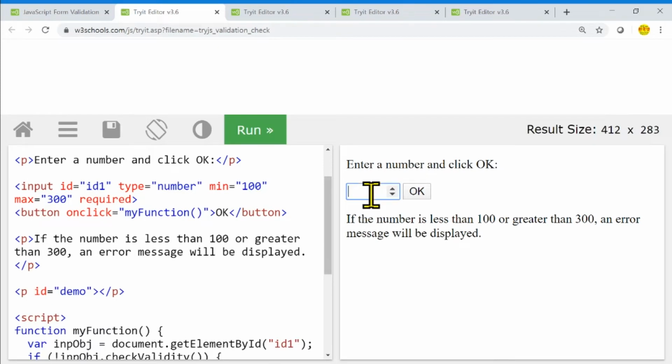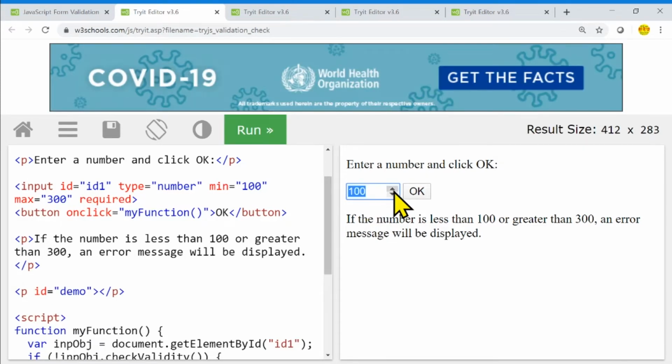Okay, enter a number and click on any number, or you can click this one and click the OK button. If the number is less than 10 or greater than 300, an error message will be displayed. Okay, this one is successful, and this one is in the scope of that range. The input ID and the type number, minimum should be 100 and maximum 300. Thus this 102 or 200, those are in that range. Thus we can get this successful message, input OK.